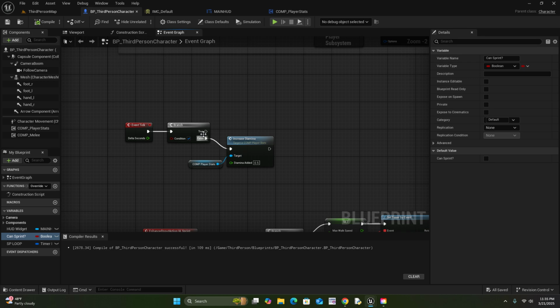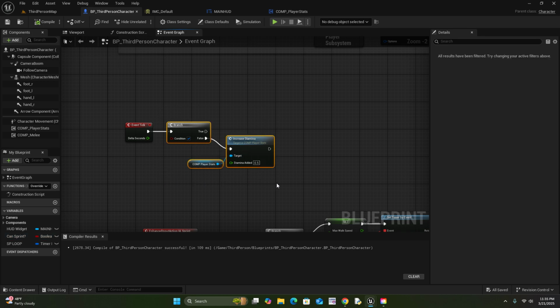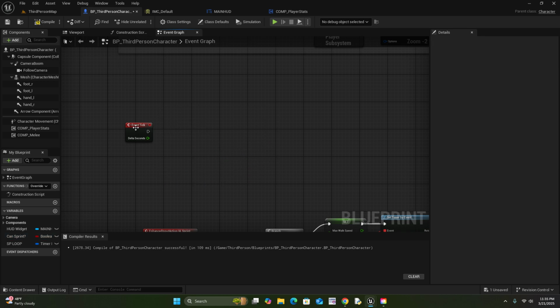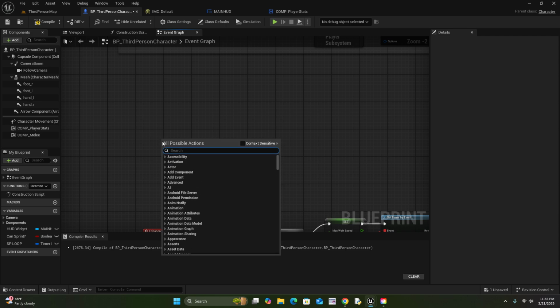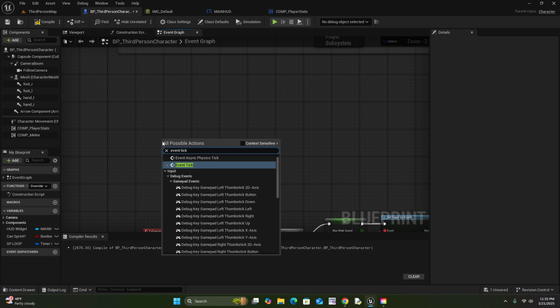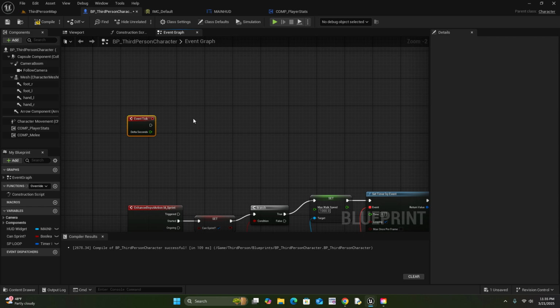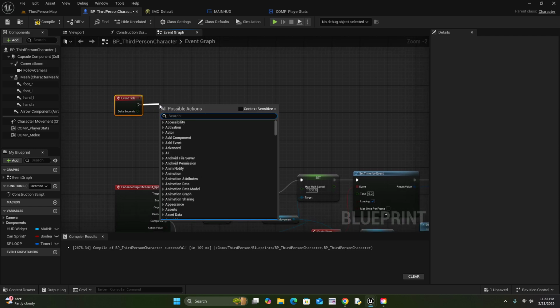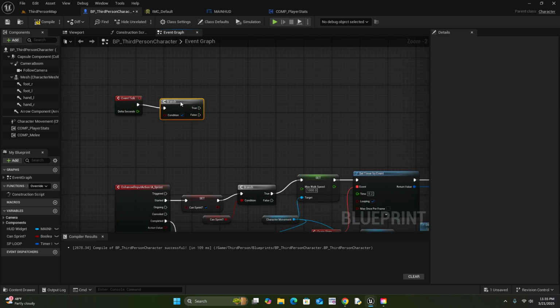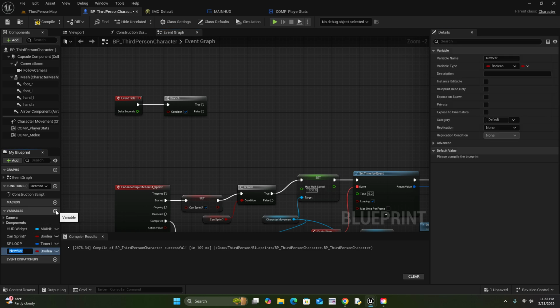So, I've already went ahead and done this right here, just in my testing, but I'm going to show you guys real quick. We're going to grab the event tick node. And once again, make sure that you're doing this in the BP third person character. Okay. We're going to do the event tick node. We're going to do a branch. And we are going to make a new variable. This one will be is sprinting.